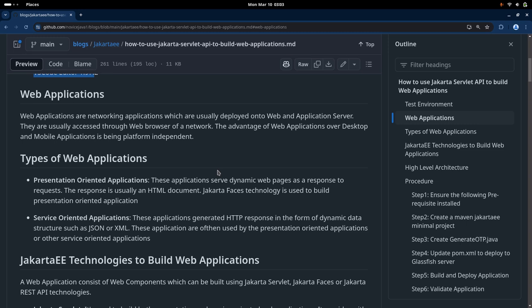So web applications can be considered as client server applications, wherein the web application is deployed onto the server, which is a web or app server, and the client is usually a browser from where the application is accessed.